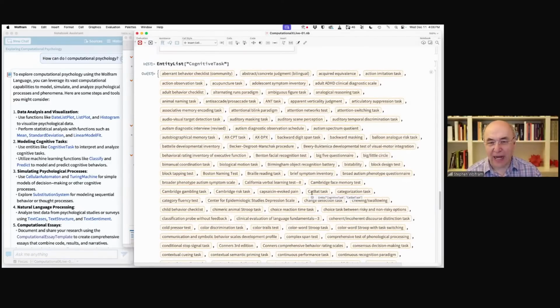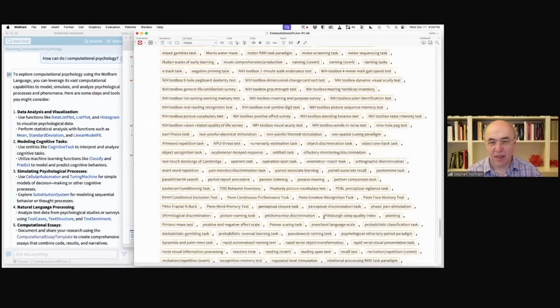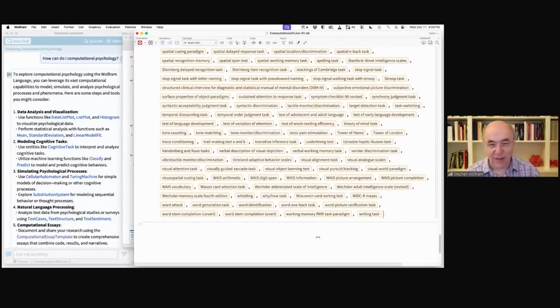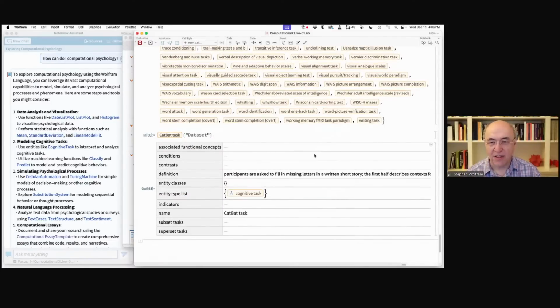The cat-bat task. What is the cat-bat task? Let's just say, wow, look at all these things. What are these things for? Why do we have this? I don't know. Anyway, it's interesting. All right, let's see what we can look at if we say, what's a kind of data set of information that we have about the cat-bat task?